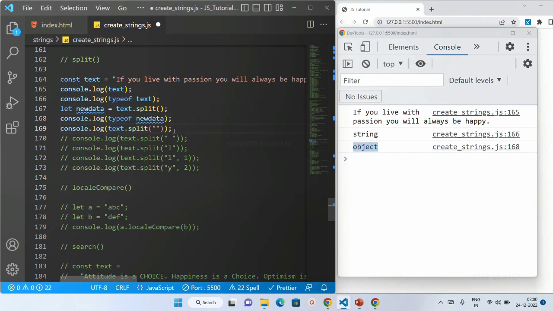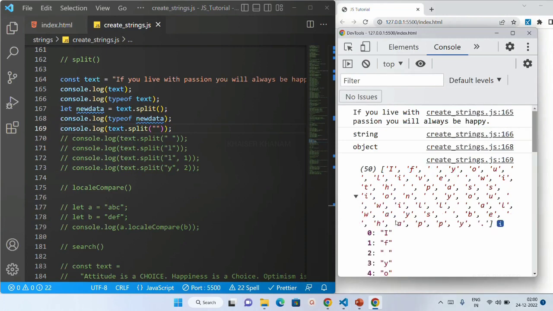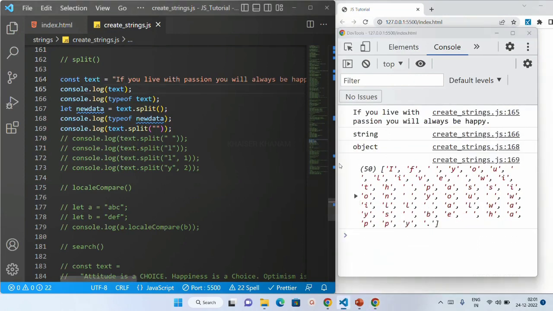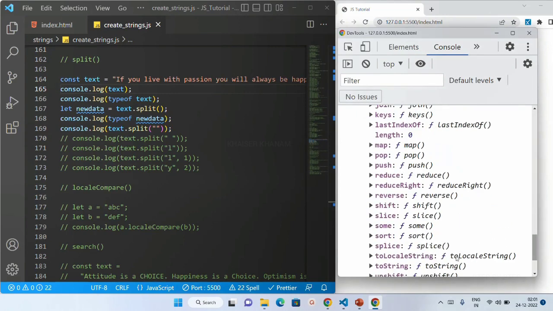Now if I give double quotes without any space or anything, it is just going to give me individual elements. All the individual elements will be displayed inside the array, and for each letter, an index position will be given. For the space also an index position is given; you can see the second position is occupied by a space. Each and everything will be occupied and the length of this text is 50, so here I'll be getting 50. And for this, all the array methods will be available: reverse, shift, slice, sort, everything.